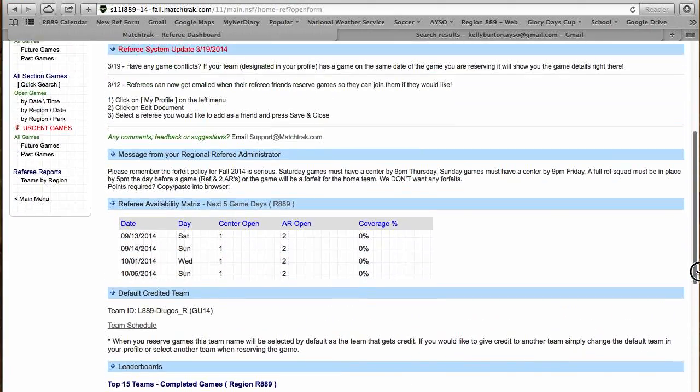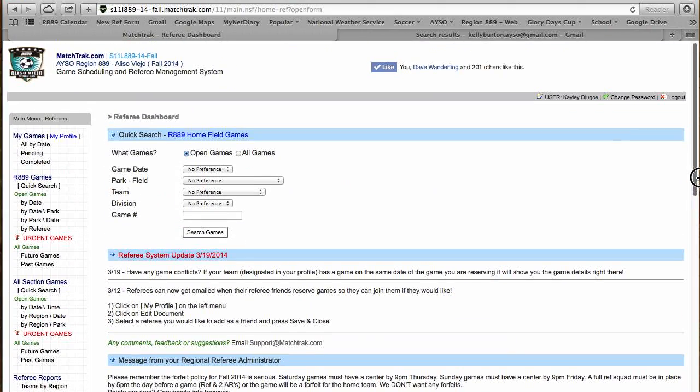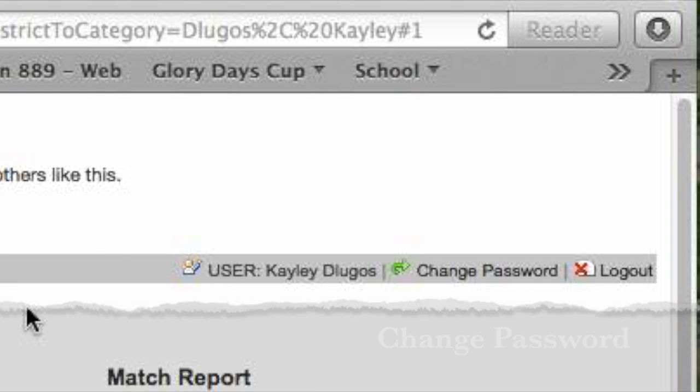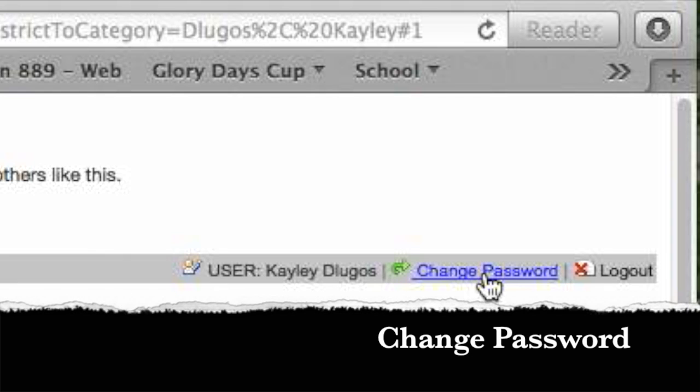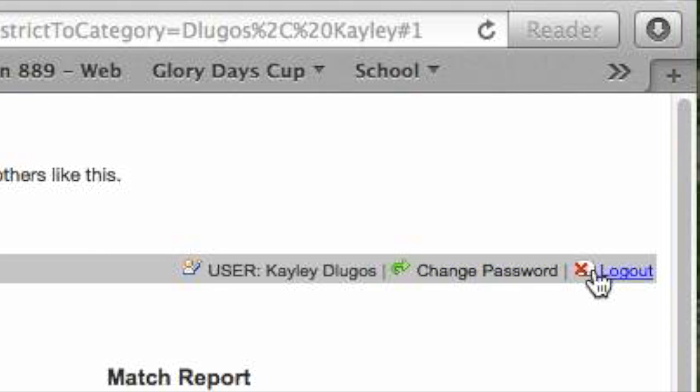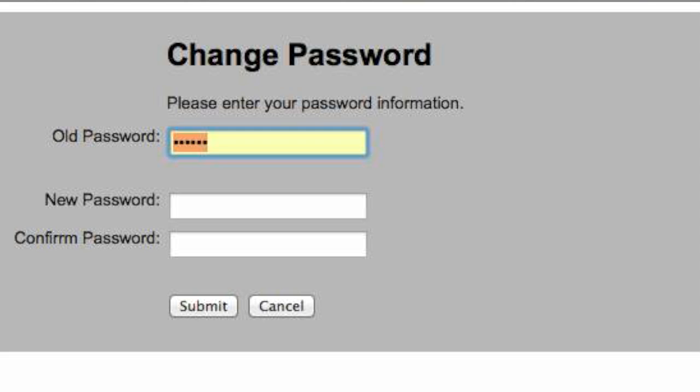So I head on up to the top. I look over in the right-hand corner of the screen. Let me zoom in there for you. And here you've got your name and where you click to change your password. That's probably the first thing that you should do. So I'm going to click on that. Your old password should be typed in there for you. Go ahead and select your new password, confirm it, hit OK, and that's all there is to that.